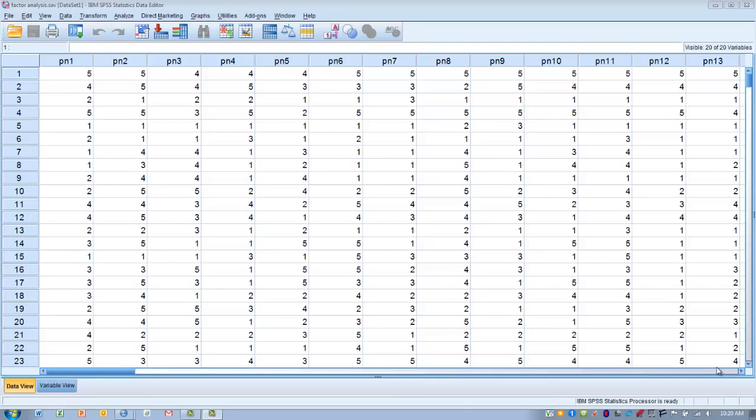But there are some statistical measures generated by SPSS that can help us determine the appropriateness of the interrelationships. We'll talk in more detail about these later, but one of them is called Bartlett's test of sphericity, and then there's the Kaiser-Meyer-Olkin measure of sampling adequacy. So we're going to be taking a look at those as a way to determine suitability of data.